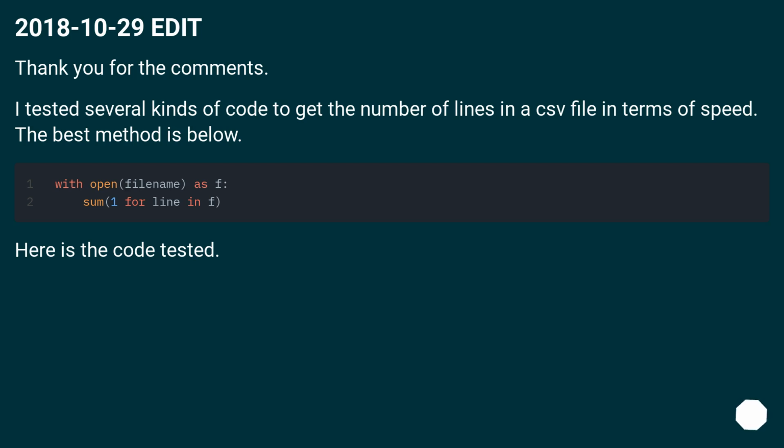The 29th of October 2018 edit. Thank you for the comments. I tested several kinds of code to get the number of lines in a CSV file in terms of speed. The best method is below. Here is the code tested.